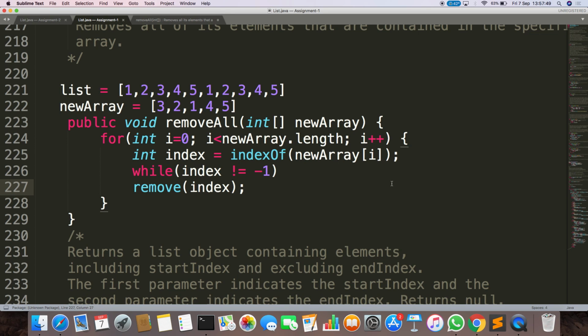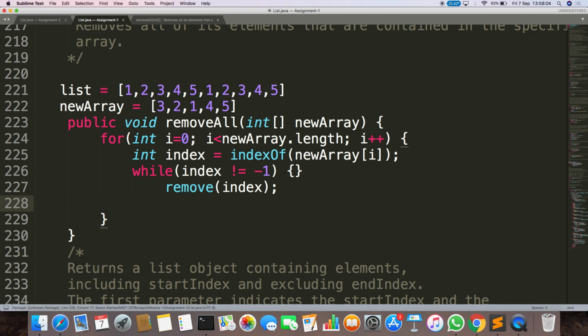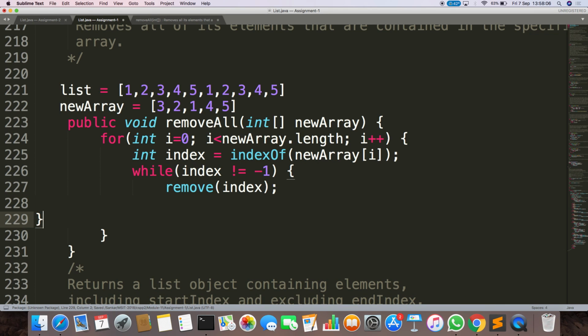Okay. So now I got an index. Once you got an index, I'm checking whether it is equal to -1 or not. If it is equal to -1, there is no element. If it is not equal to -1, there is an element. Now try to remove the element, and then try finding out one more element, like if it is there, new array of I.